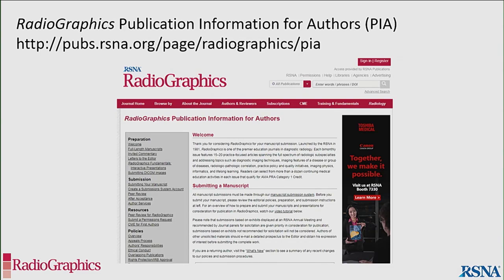And this is just a screen capture of our public information for authors. It's our PIA page. This includes all the information that you need regarding word count and all of the documents that are required in a submission.